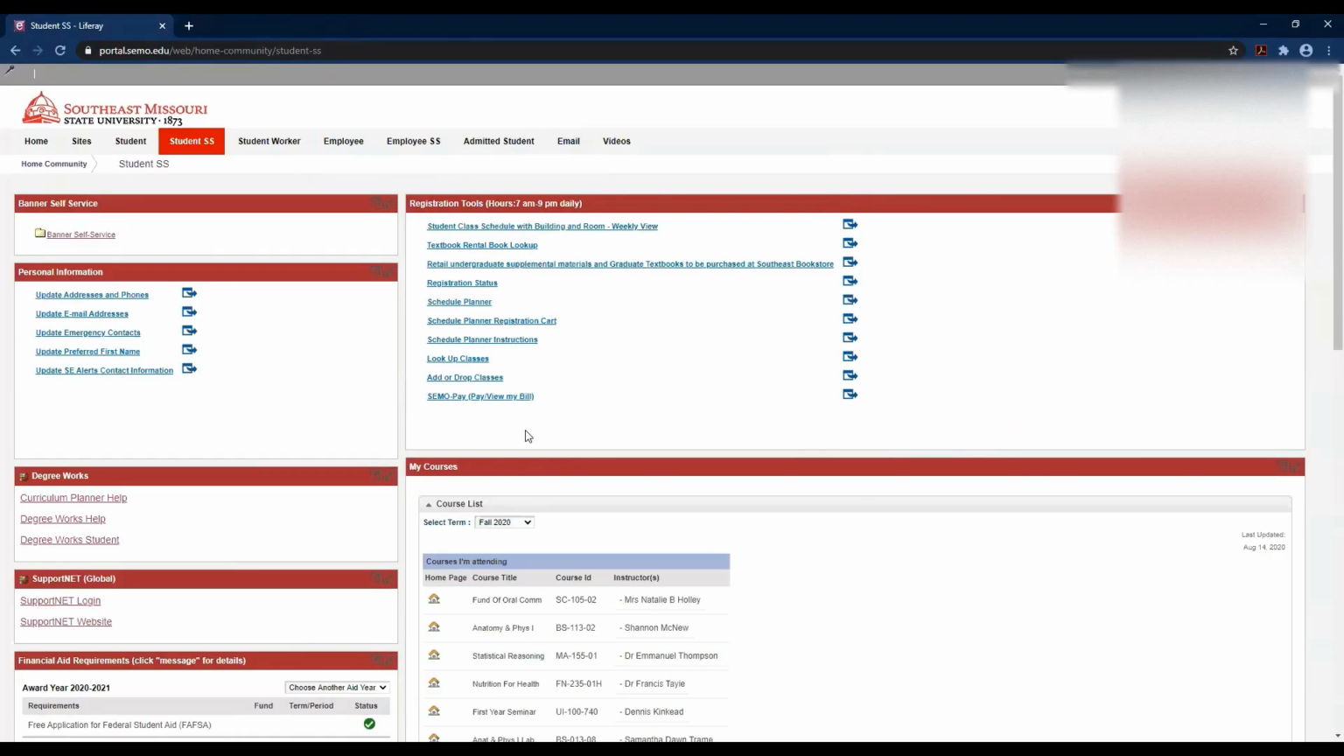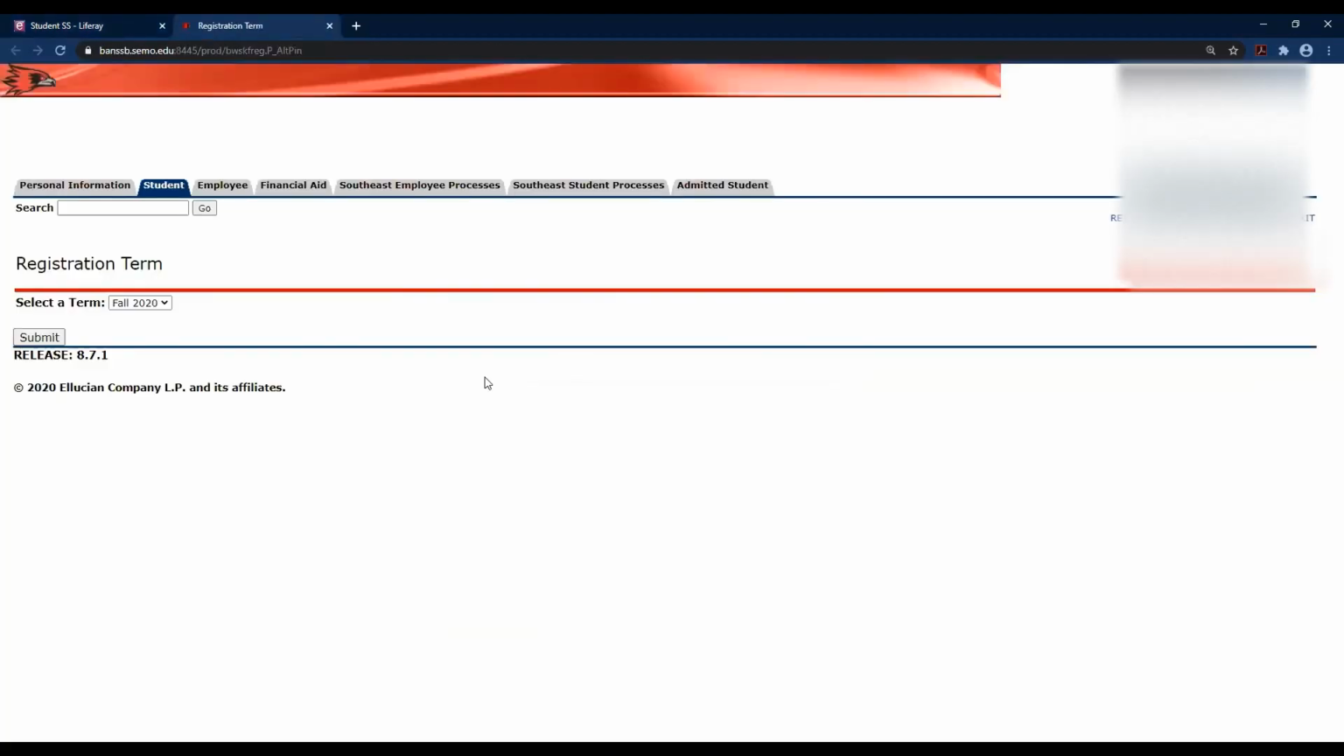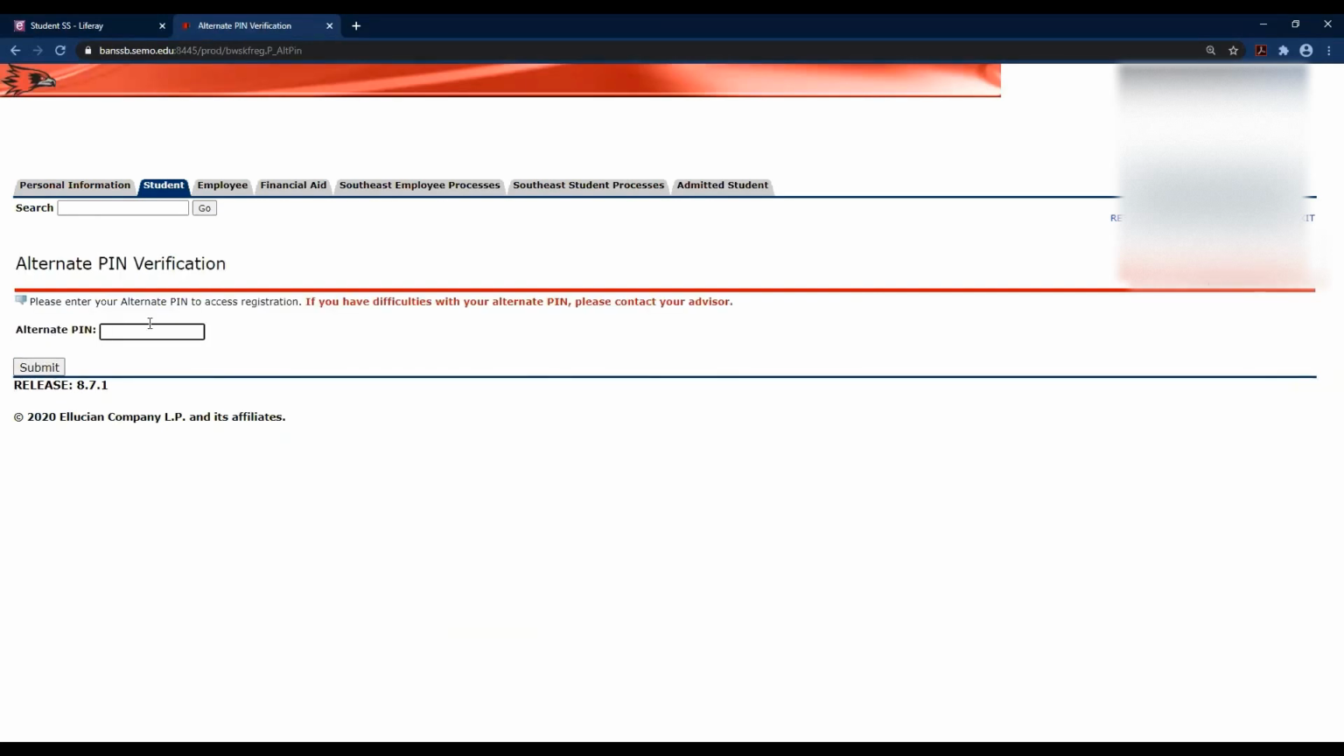Okay, so it's the morning of my enrollment day and I am super excited to get my classes ready for next semester. I'm going to go to the registration tools box and I'm going to click on add or drop classes. This is where I'm going to select the term that I'm enrolling for. Put in your PIN number that you got from your advisor.